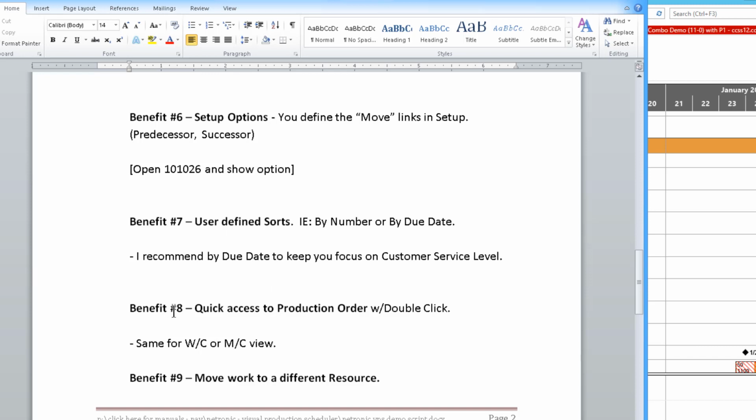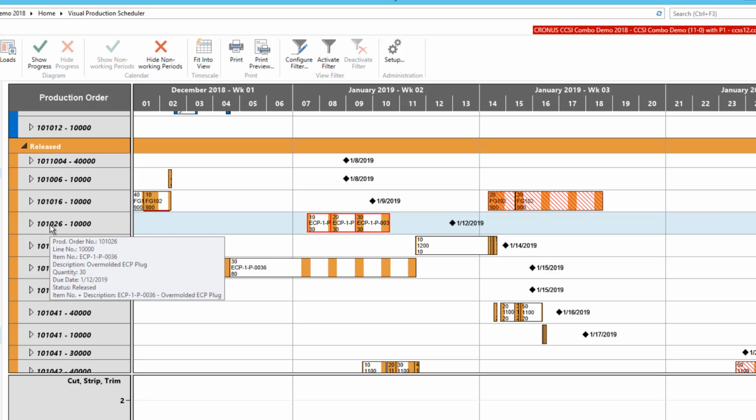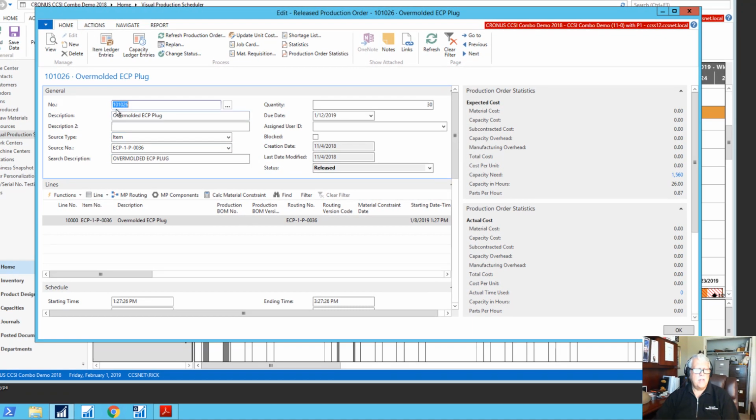Okay, number 8 is a quick access to the production order with just a double click, and the same for work centers and machine centers. Let me show you that if you didn't notice that earlier. At any time if you want to say, oh, I need to check this production order out, you can just click here and double click the number, and it takes you right to that 101026, which is this overmolded ECP plug, and it'll show you the expected cost, the actual cost. Not much on this one yet.